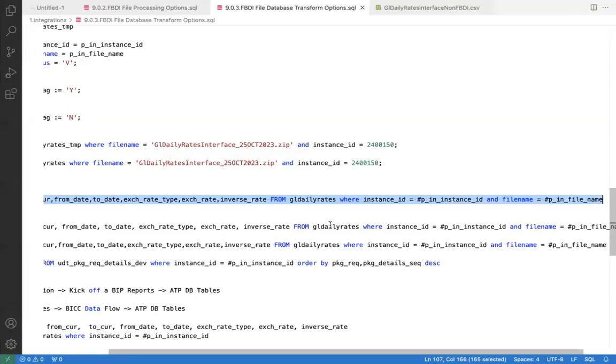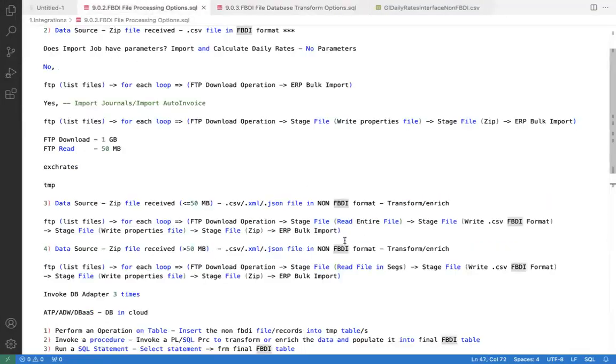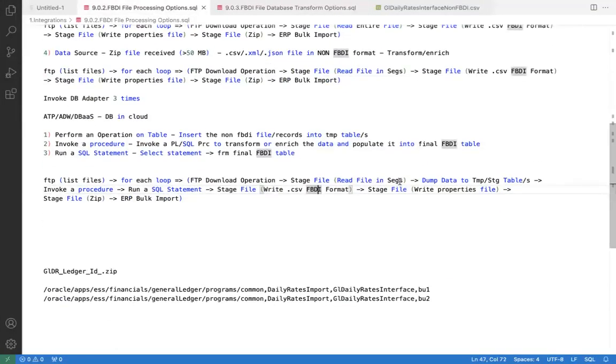But in short, this is what we were doing. We were reading the data from FPDA, reading the file and segments, dumping it to staging tables, kicking off a procedure to do the validations, etc. And then you run a SQL statement to get the data from ATP back into the integration layer. And we also dump the data into FPDA format. And we can generate a write and a property file if required, and then send it to cloud. Okay, any questions, guys, in this database approach?